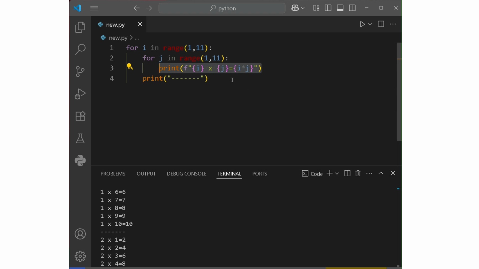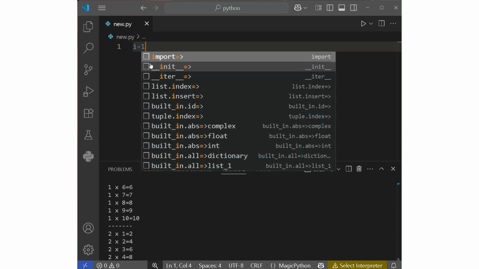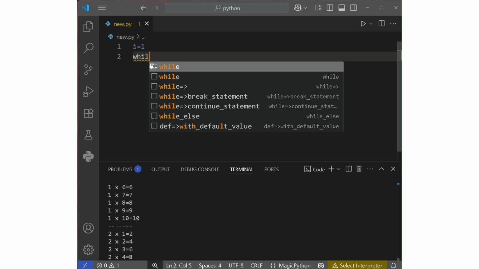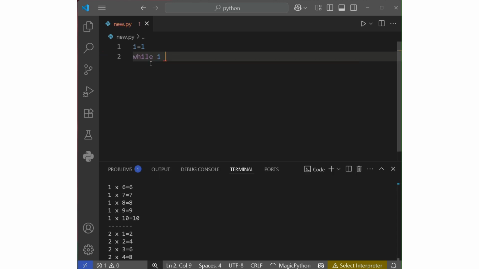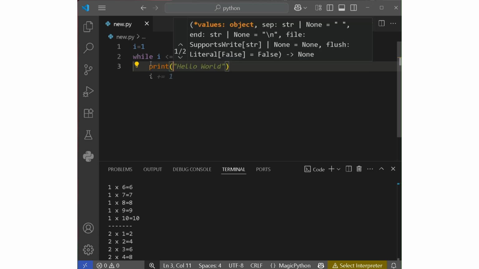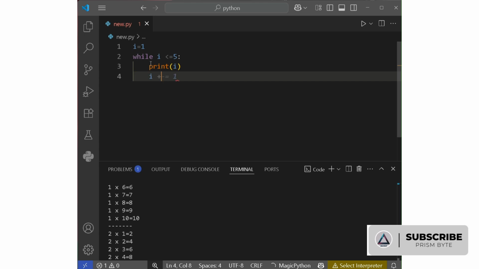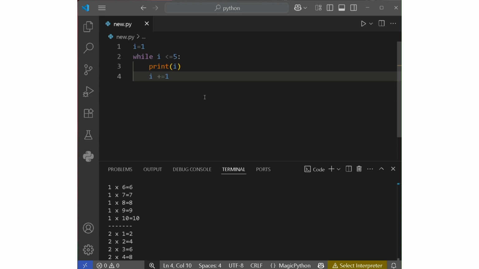Okay, now I'd like to show you the while loop. How does a while loop work? First write here i equals 1, suppose, and then write while i is not equals to 5, then print i, and i plus equals 1. So what it is doing is every time adding 1 to the value of i.